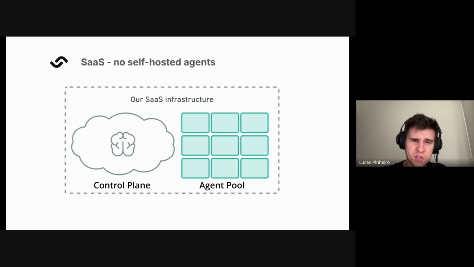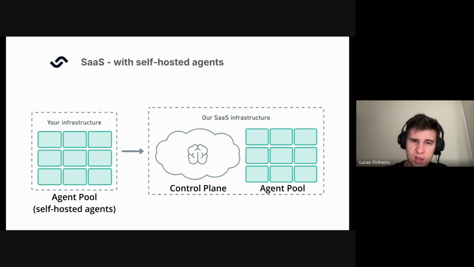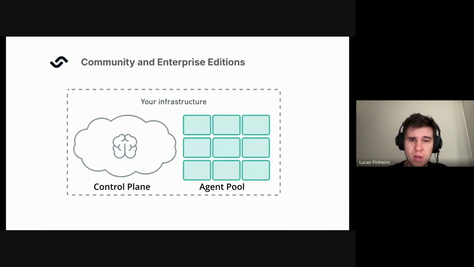For example, if you're using SaaS with no self-hosted agents, all of these components live inside of our SaaS infrastructure. Now, if you use SaaS with self-hosted agents, you can also use these agents inside of your infrastructure while using the control plane and maybe even some of the cloud agents that we have running on our infrastructure. And with the community and enterprise editions, both of these parts run inside of your infrastructure. So you have full control over everything.